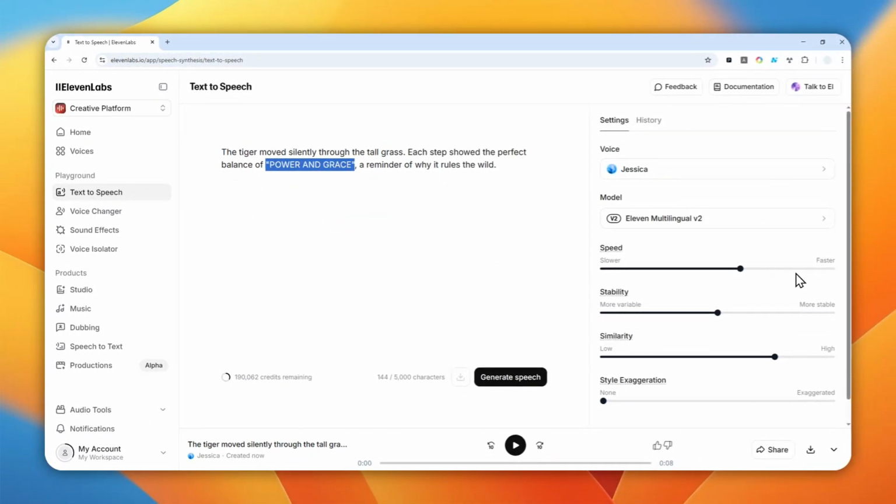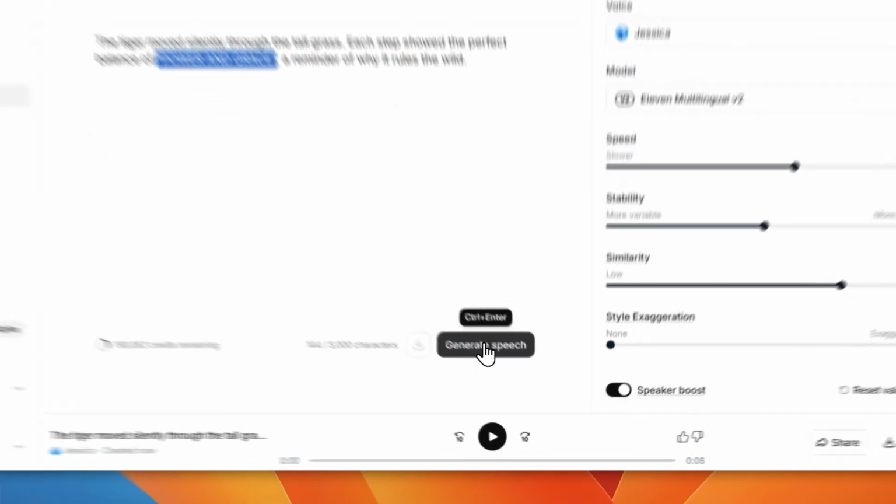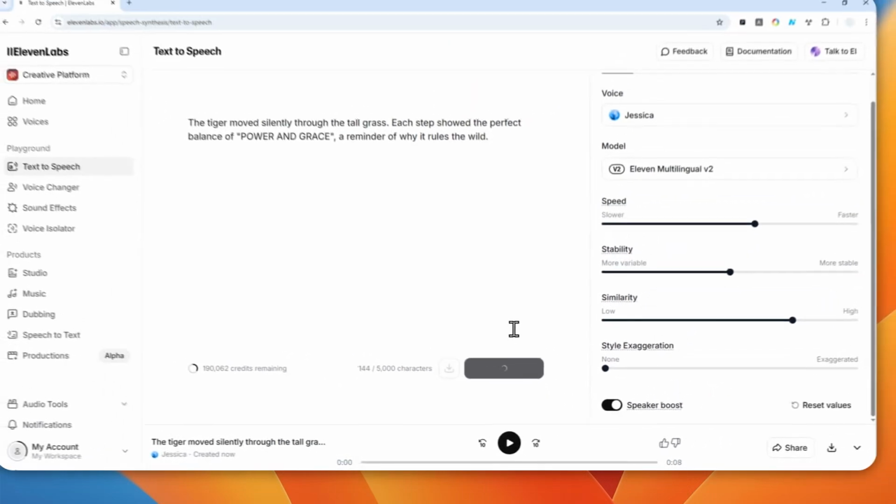And by the way, the settings don't really matter. You can use any settings because the technique would remain the same regardless of the setting that you use on version 2. Now I'm going to generate the speech and listen closely again.